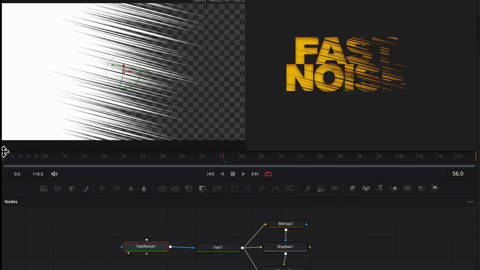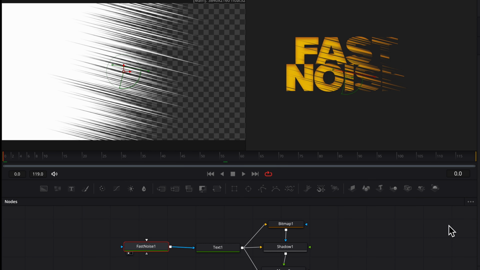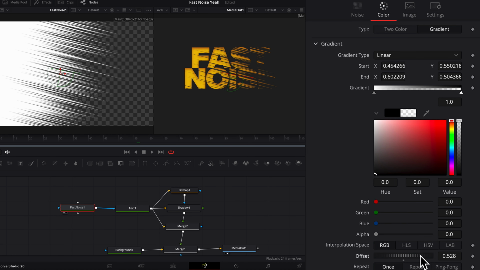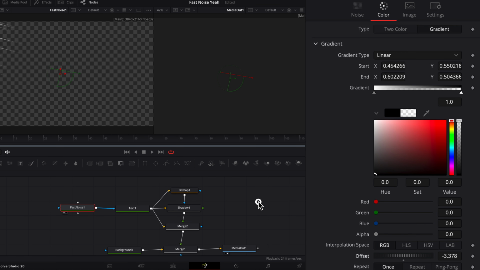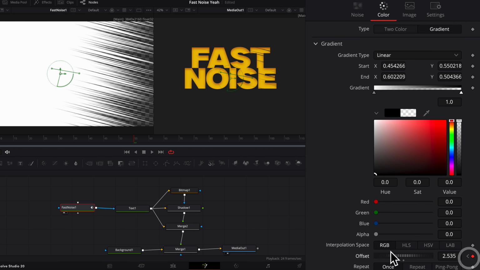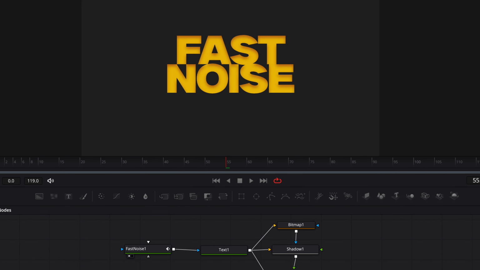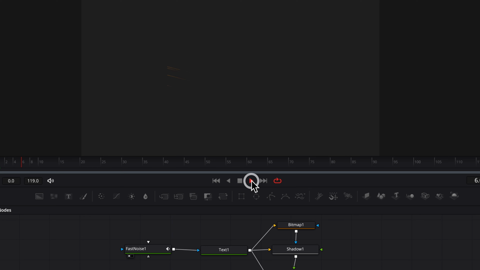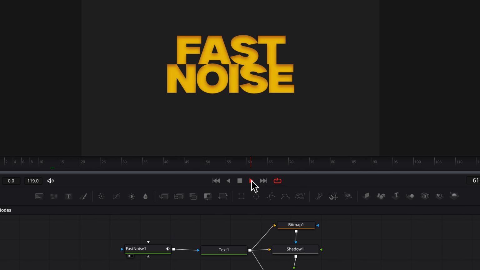So then what we want to do is we come to the beginning and we'll take this offset, grab the offset and just shift it all the way to the left and pop a keyframe. Then come into the middle and shift that offset all the way to the right, and you can see what's happening there. Cool. So then what we end up with, if we play that, is this really nice little text reveal. Cool. And obviously you can set this fast noise up in all different ways, so that it reveals things in different ways as well.